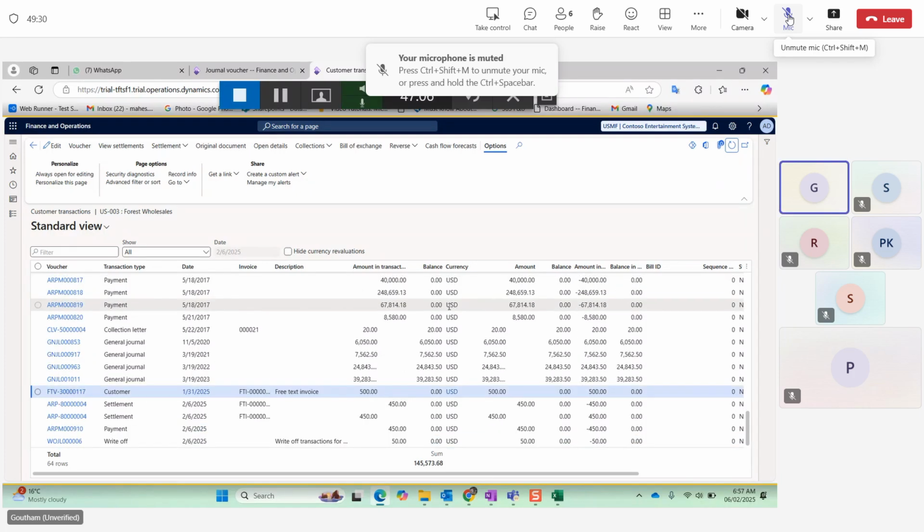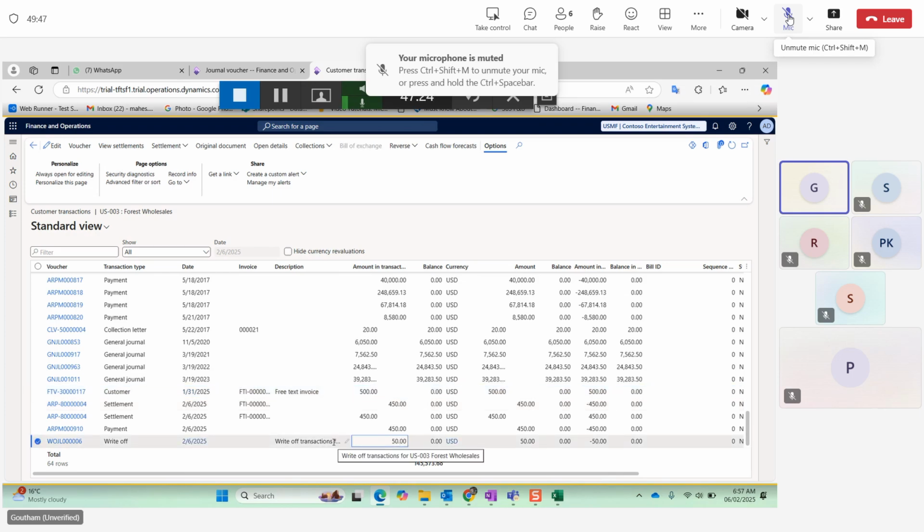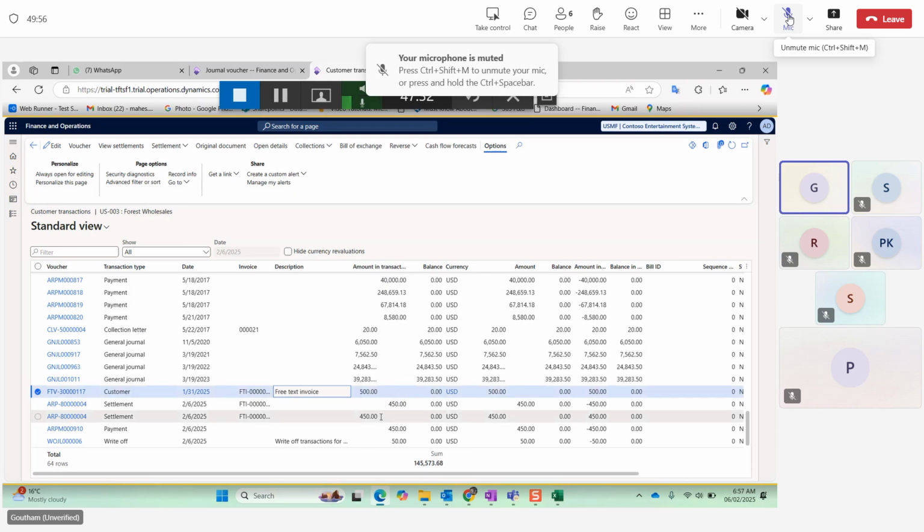Yeah, now you can see the free text invoice here, 500 is the balance, and 500 was the invoice. In this, we have 450 which was already paid through payment, and 50 you can see is the write-off for the customer. And this 500 is knocked off with this payment line and write-off line.